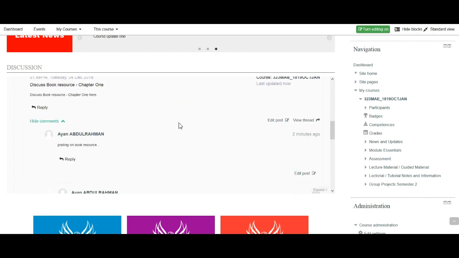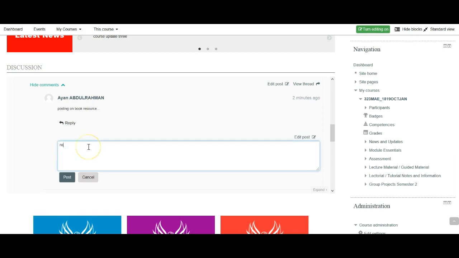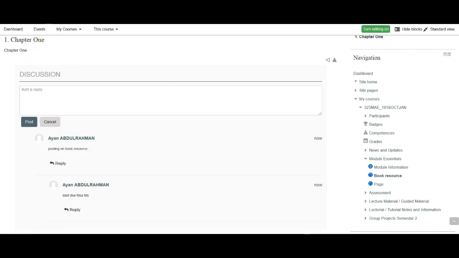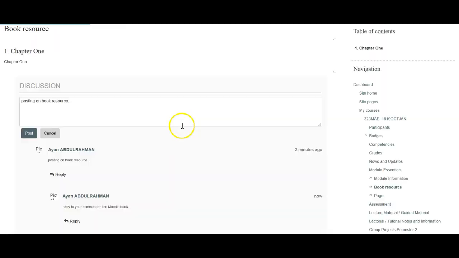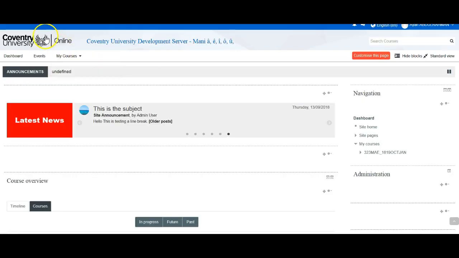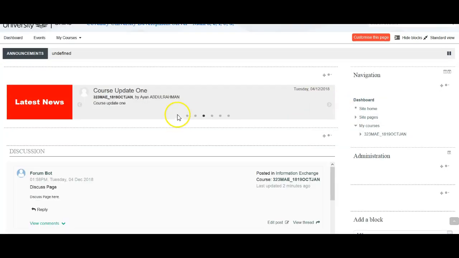So I can add a reply to that. Of course, this will go back into the forum, but it will also appear back in the book resource because this is just tied to that forum thread. And all of these posts now appear on the dashboard.